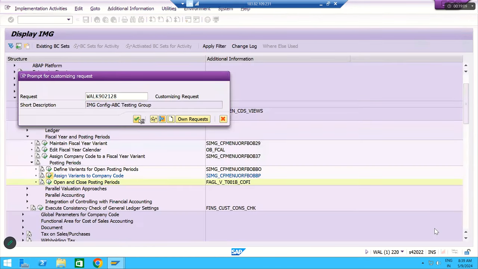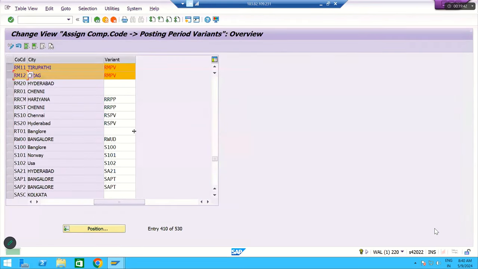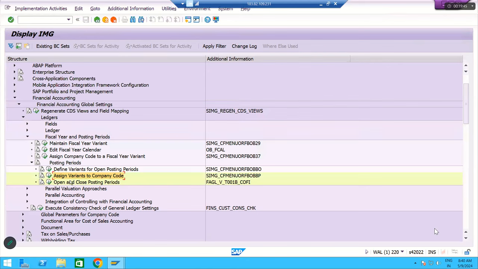Now, everyone, the very, very important step is Open and Close Posting Periods. Guys, please close the system, don't open SAP. Now, my dear students, here: Open and Close Posting Periods. You just double-click on this.